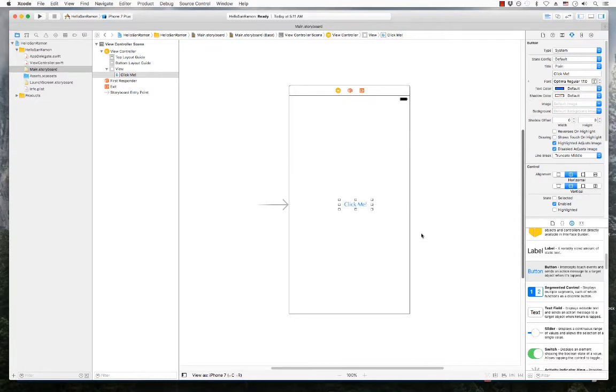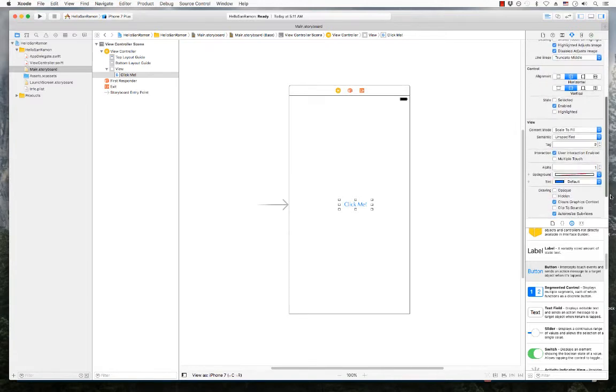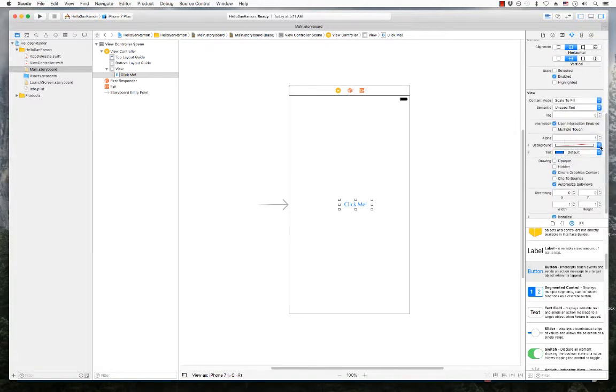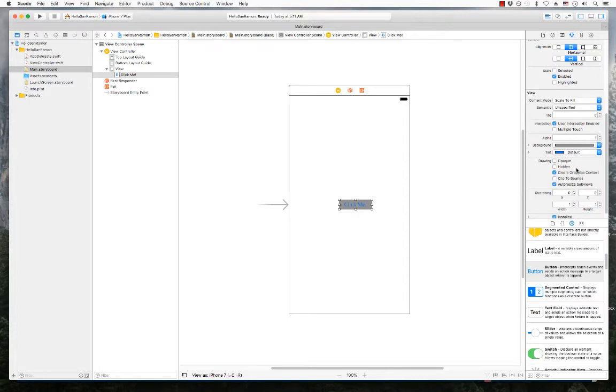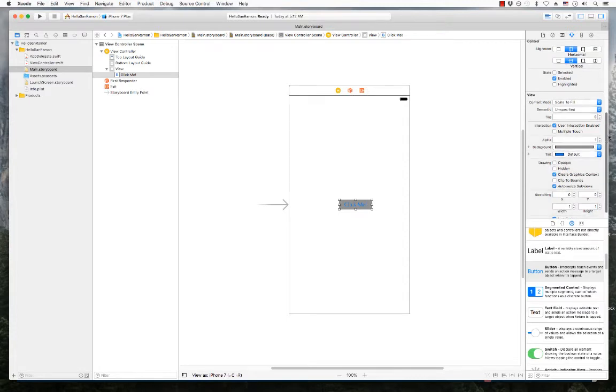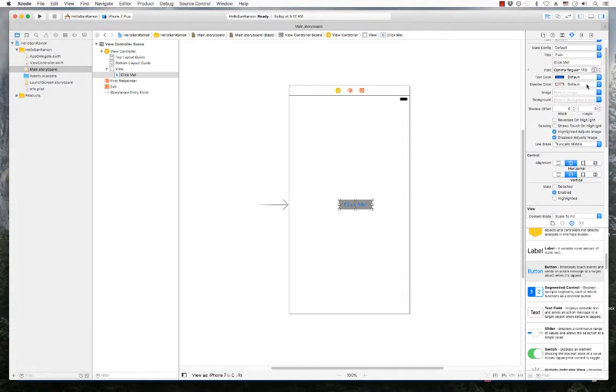And how about the background color of this button? You can also change that as well. Just scroll down a little bit. And here's the background color. Okay. And let's change the font color.